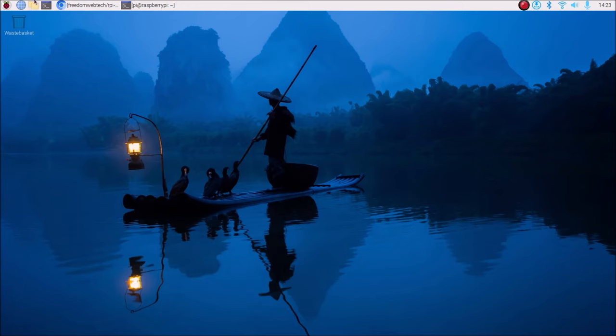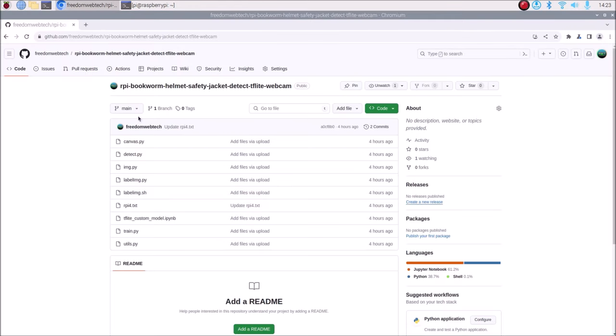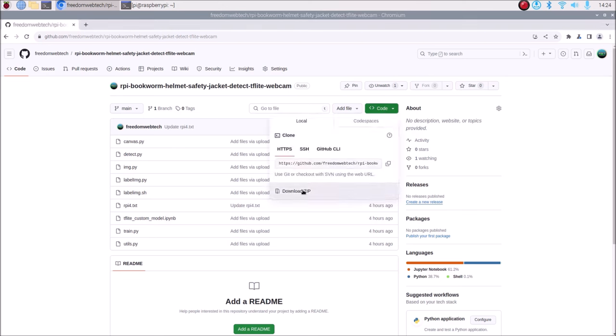For that I have created a repository. I will mention the link inside the description box. You need to simply copy paste the link inside the browser, as you can see, and this is the repository: RPI bookworm helmet safety jacket detect tflite webcam. Just go to the code, click on download zip, and it will download our repository in zip format. As you can see, we downloaded our repository.